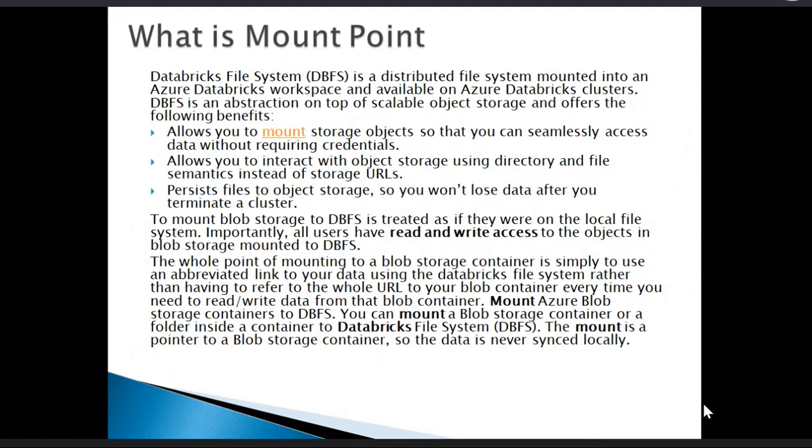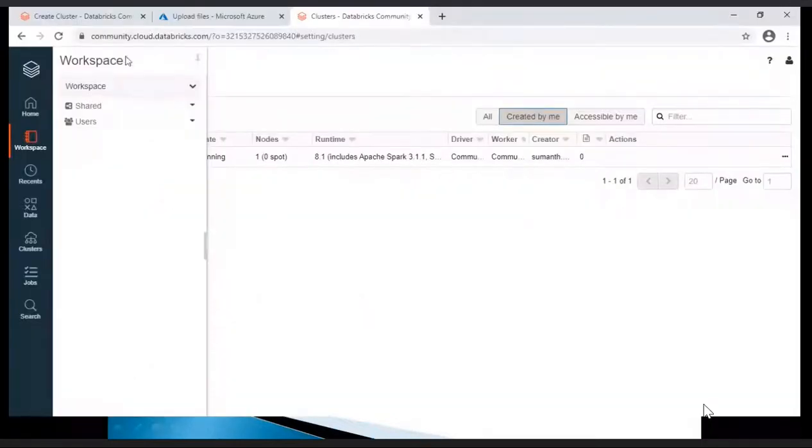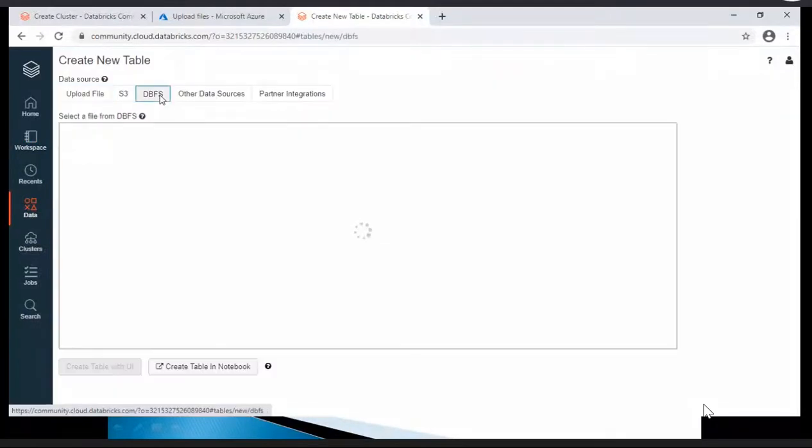The backend is your blob storage or ADLS Gen 1 or Gen 2. But to read and write the data, instead of providing the complete URL details, and instead of providing access details on each and every execution of your notebook, I want to avoid these two steps. To avoid these two steps, we create the mount point. If you create a mount point, physically the data is not available in your Databricks file system.